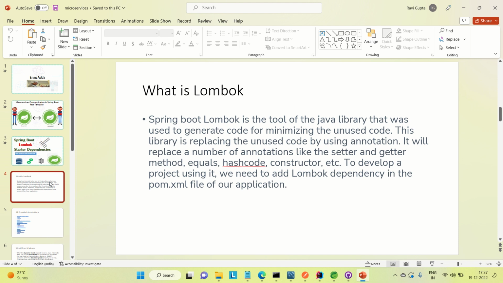What Lombok does is, with the help of Lombok, we simply don't write those codes, and we directly use some annotations. For getter and setter you can simply use the @Getter and @Setter annotations. Same for the constructor, same for the toString. So this helps us reduce the code. This library is replacing the unused code by using annotations.